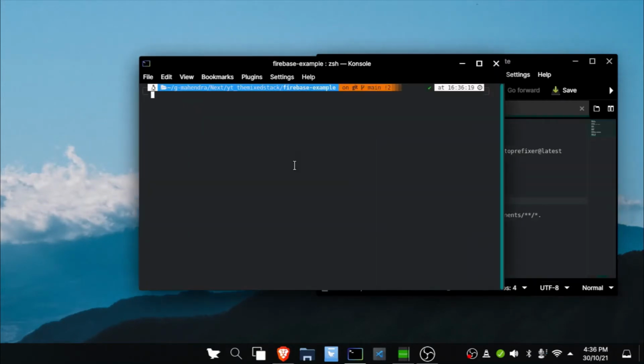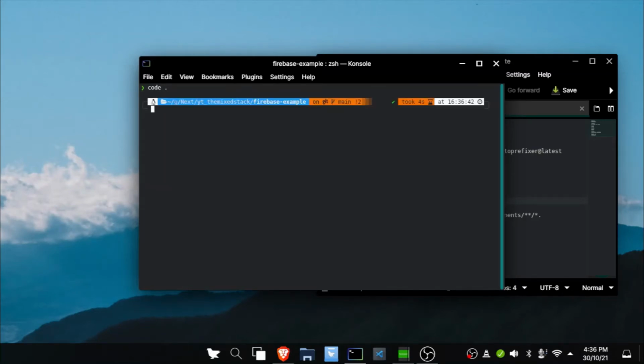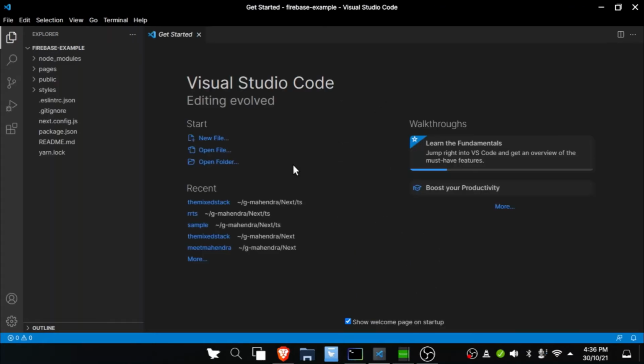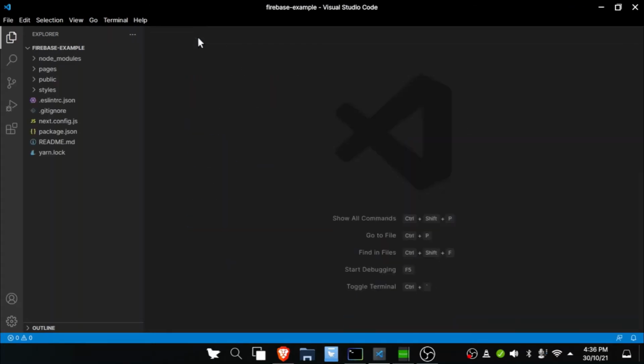Now we will open our favorite code editor or text editor. For this, I'm using Visual Studio Code, but you can use whatever you want. I will type code space dot as I'm using Visual Studio Code, but you have to figure out the command for your own text editor. Now our project is open in Visual Studio Code.